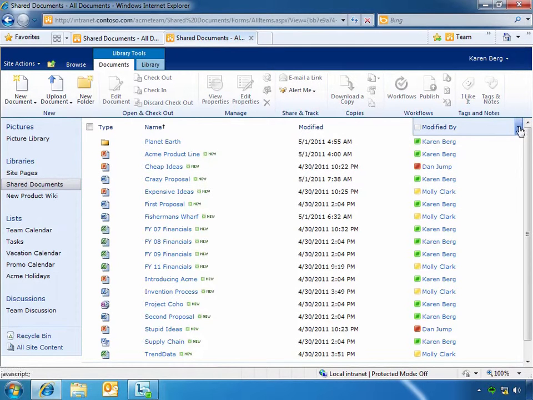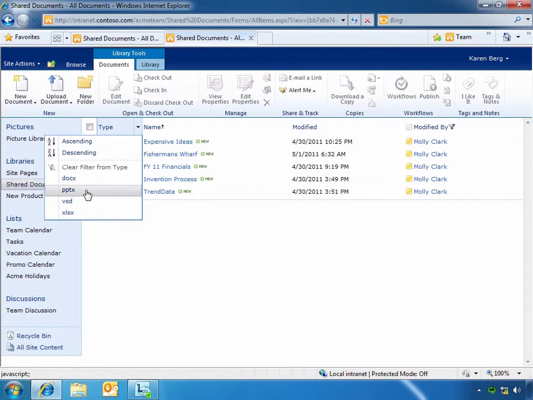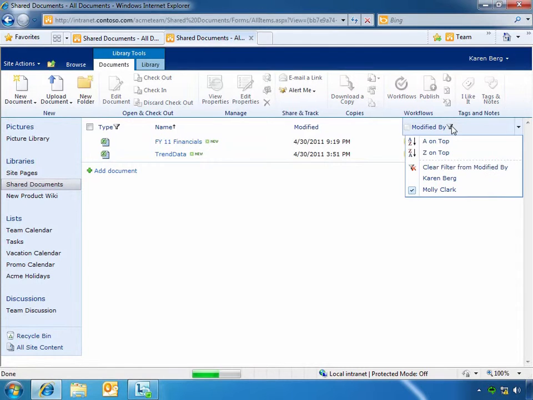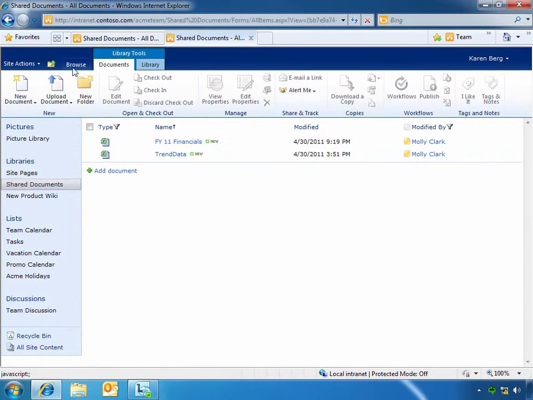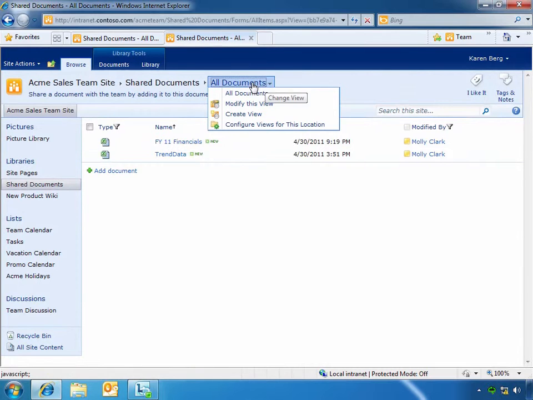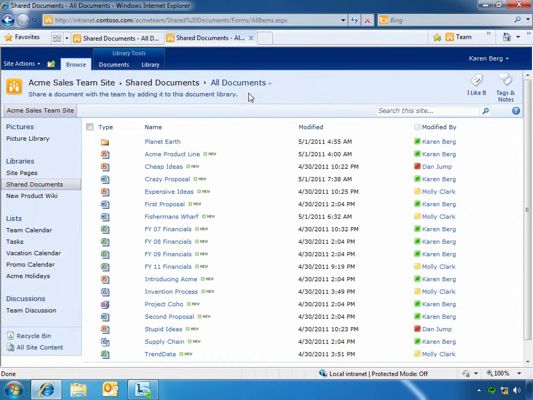If I come up to the header again, I can filter by author over here. I want to filter for Molly Clark. And I want to filter by type. So let's filter over here by Excel file. So now I can see at a glance everything Molly Clark worked on. That's an Excel file. If I want to clear those filters, I can click up at the top again, go in and say clear that filter. Another way that I like to clear filters is to go back to the Browse view here, go to All Documents in my navigation path and say All Documents View, and that turns off the filters as well.